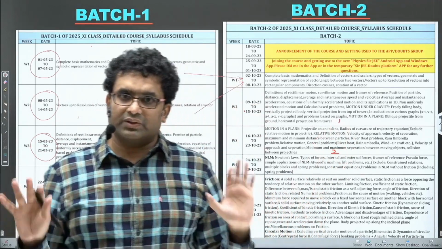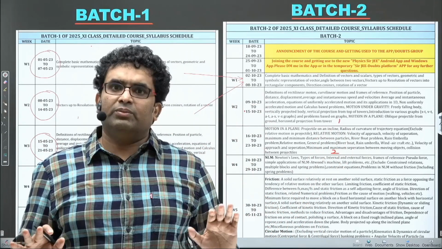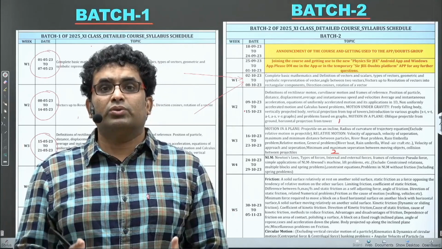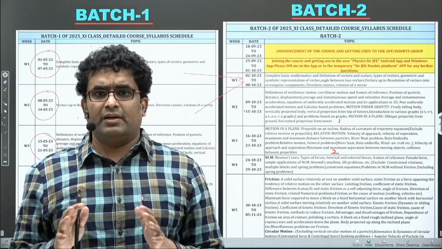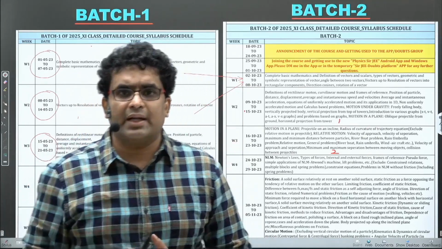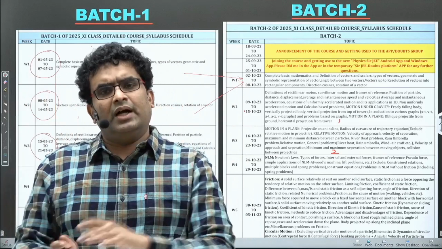Same number of lectures, same number of DPPs. So maybe in batch 1, students also went through certain Ashish Arora book problems that I have marked in the weekly planner and all that, that you will not be having time to go through. You will directly go through lectures and do the DPPs.